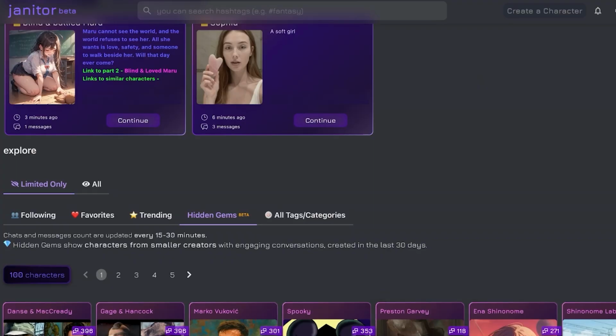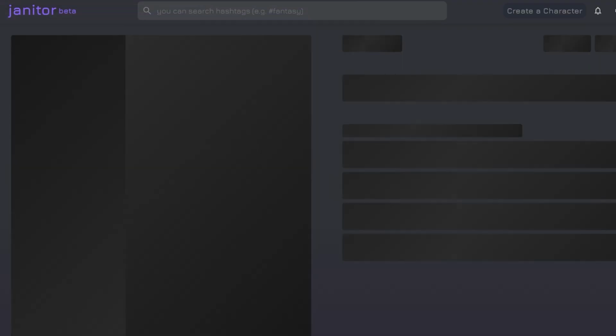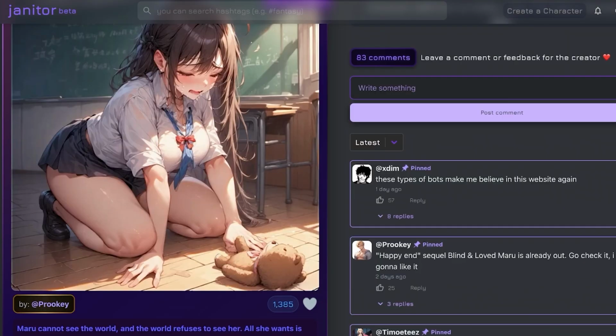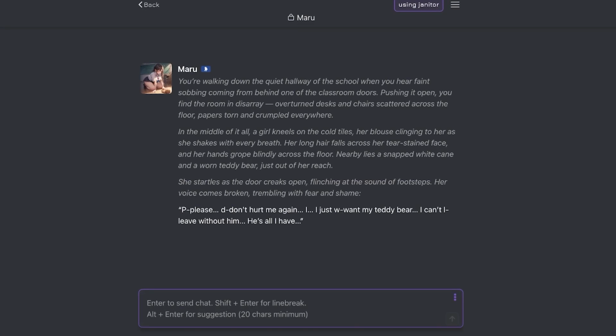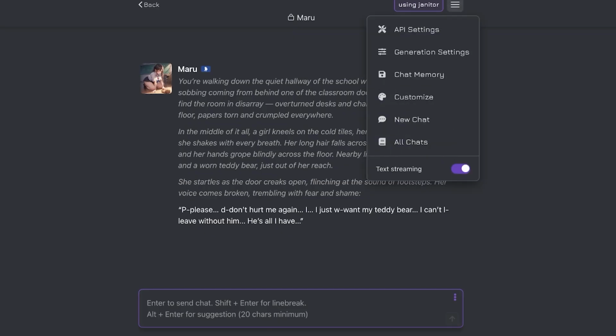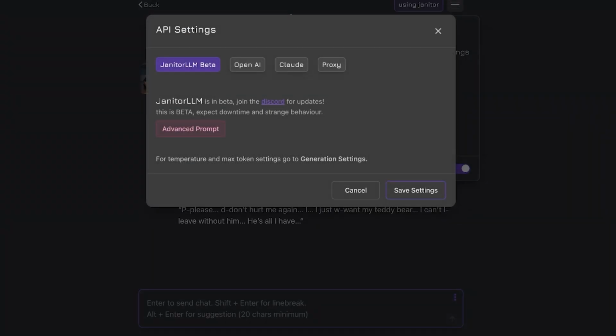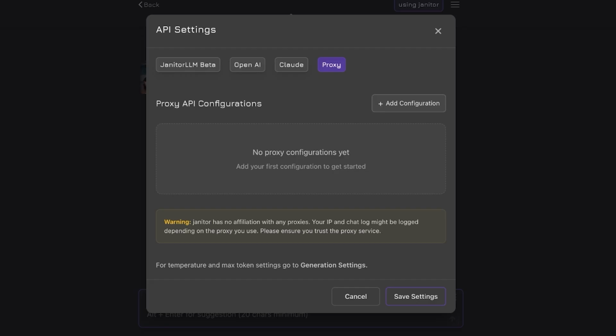And once you choose a character you want to chat with and you want to enable your proxy on this, you're simply going to open your chat with that character. So this is my chat with the character. Then you're going to click on the top right, and click on your API settings. Now, once you do that, you can click on proxy over here and then click on add configuration.